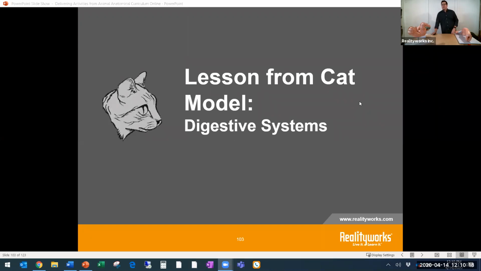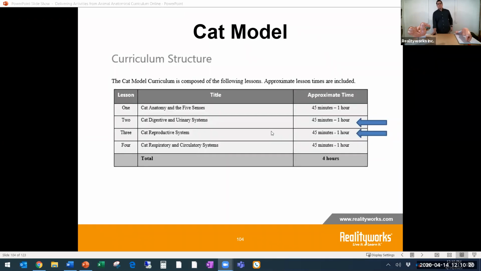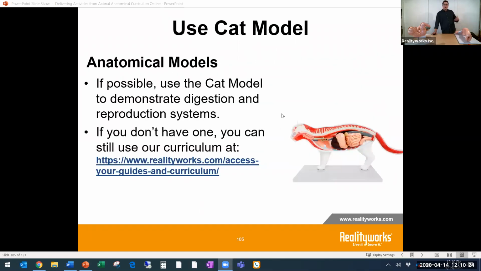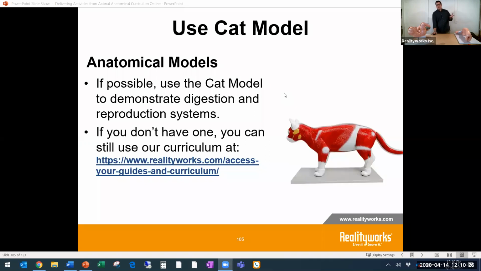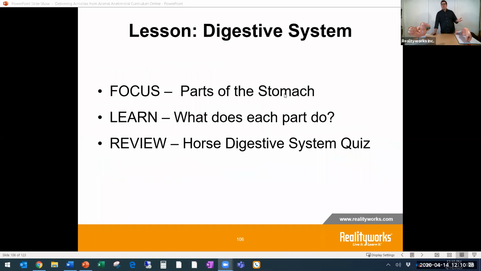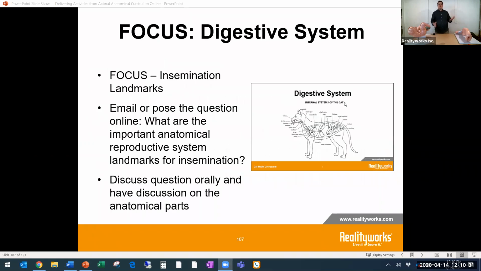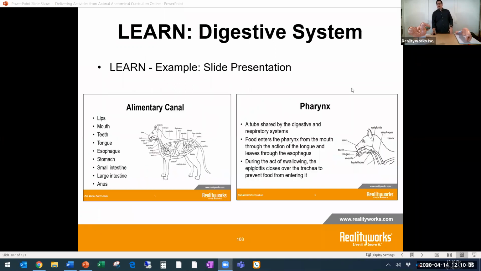And I want to talk about the digestive system. Again, we have digestion, urinary, and then reproductive here, but our cat model is something that you can use with this. And this whole piece here with the digestion is, okay, what are some of the things that show the importance here of the overall animal.